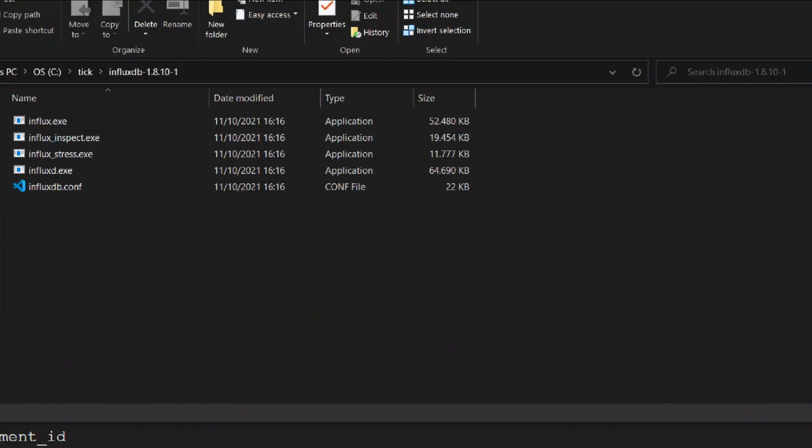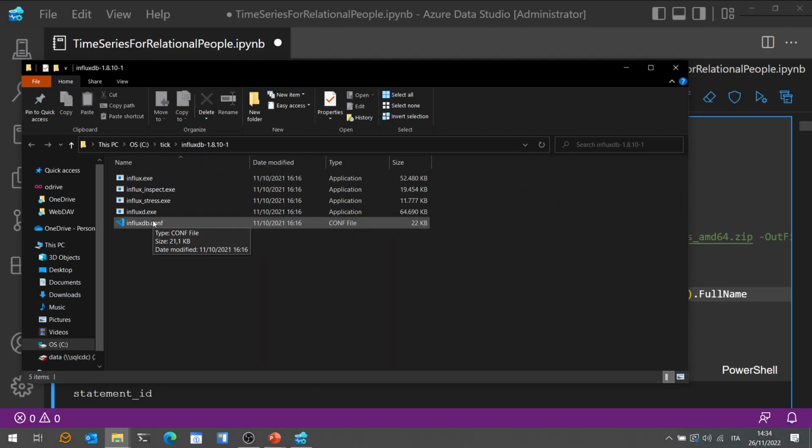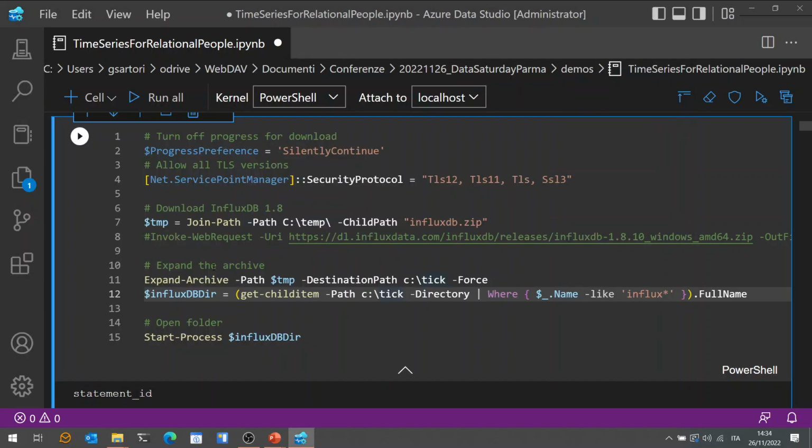So here, you can see we get some executables, and influxd is the daemon for InfluxDB, and then we get some other tools. This is the command line interpreter, so the CLI for InfluxDB is this influx.exe. And the other two, I have no idea what they are. You have a config file, you can fiddle with it. We're not going to do that. We're going to accept the defaults for now. So let's try to do something with that.